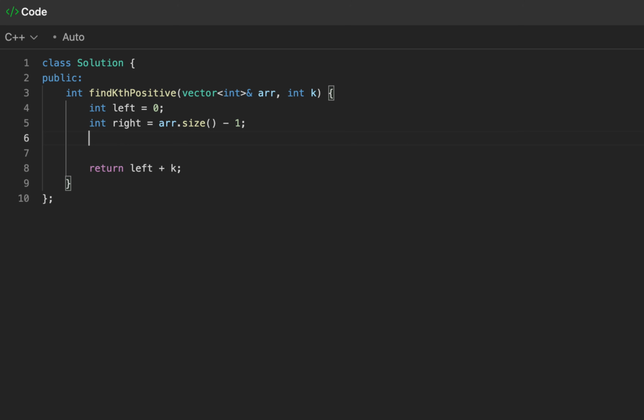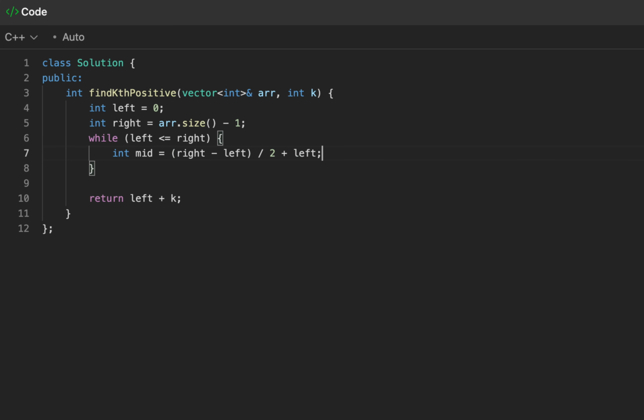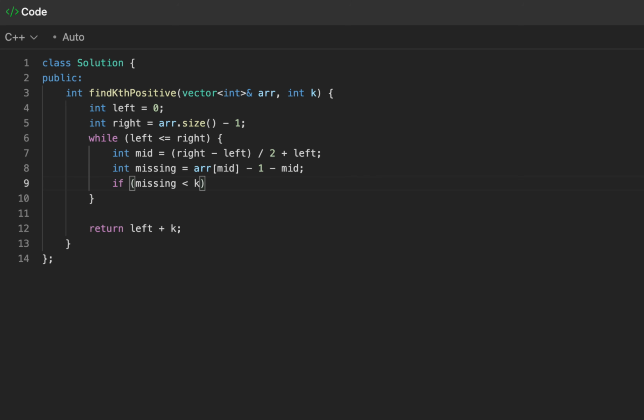Back to the main logic, we'll enter a while loop so long as both pointers don't cross one another. On each iteration, we'll calculate the middle index, which is right minus left, divided by 2, plus left. More importantly, we must figure out the count of missing positive numbers to the left. Recall our formula. It was array at middle minus 1 minus the index. Now, if we had too few missing numbers relative to our k, then we'll go to the right, assigning left to middle plus 1. Inversely, if we had the exact number or higher of missing numbers, we'll go to the left, reassigning right to middle minus 1. That's really it. You're a binary search master now.